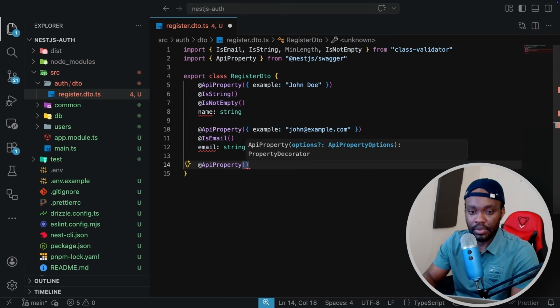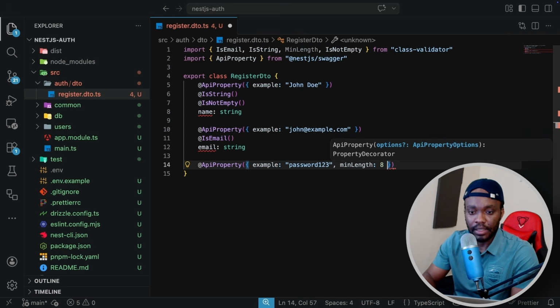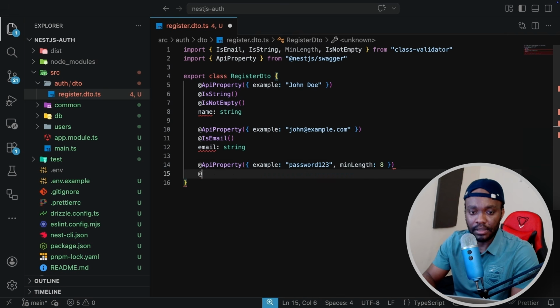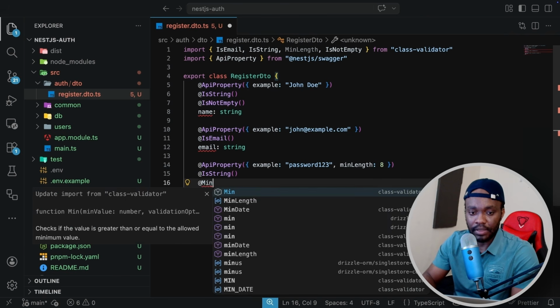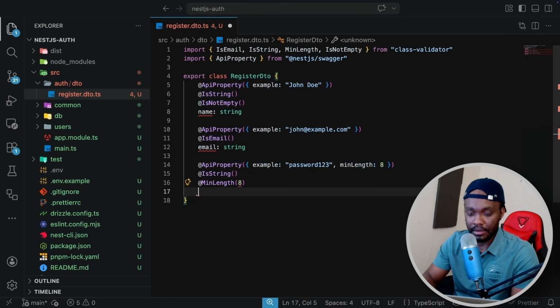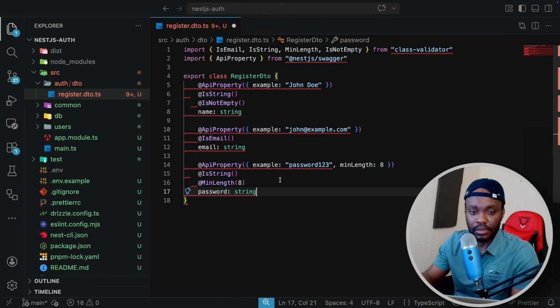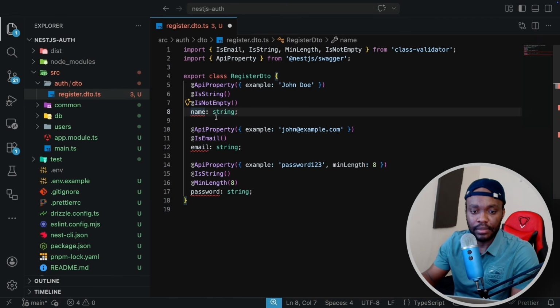Now let's also have it for the password. So @ApiProperty, we're going to have the example, which is password123, and then we can also pass a minLength over here, so minLength of 8, and then we have a string just like this. And then we're going to have the @MinLength of 8 and a password of 8 like this. Now we're done with this, I'm just going to quickly format everything we have here.